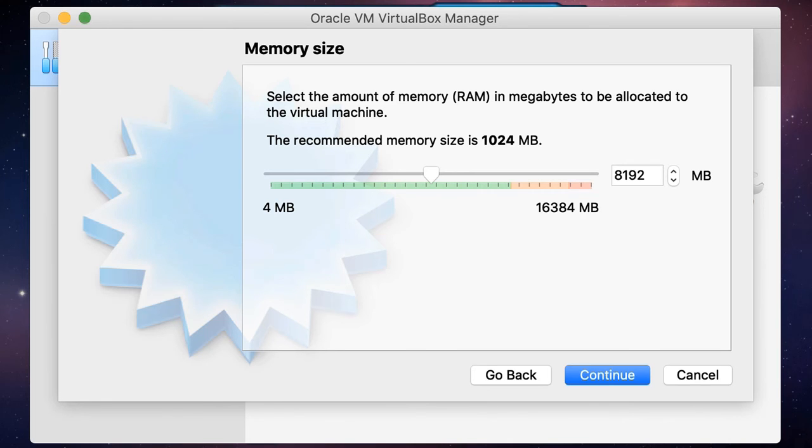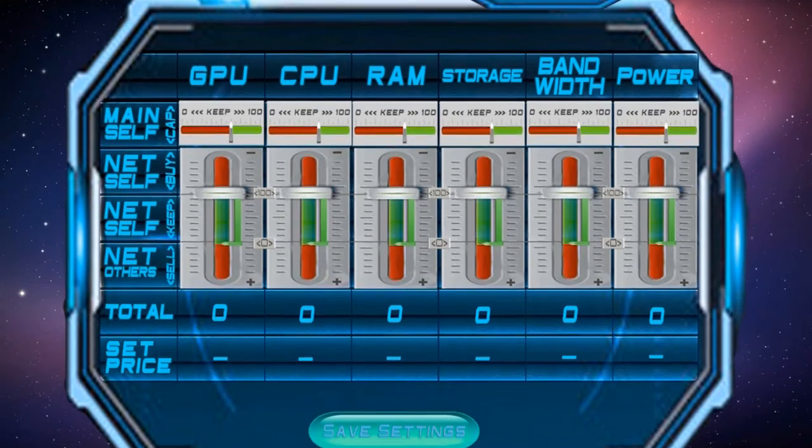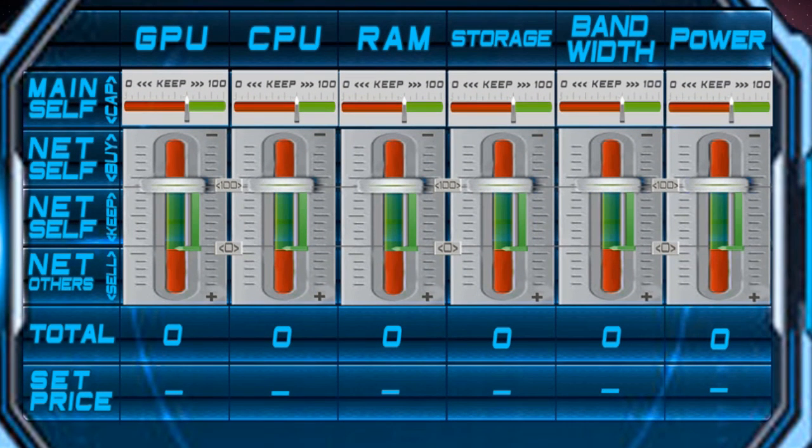Kinda boring, right? This control panel is what configures your node. These sliders are the amount of your main computer's resources that you wish to dedicate to the INDI-Core network. The procedure is the same for all of them, so we will only examine GPU in detail. Let's get a close-up.